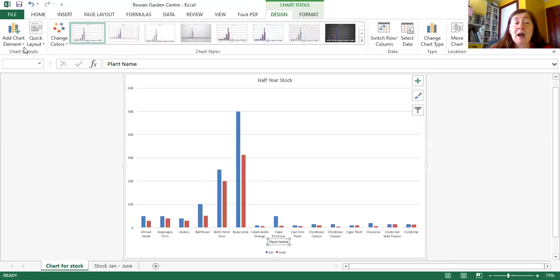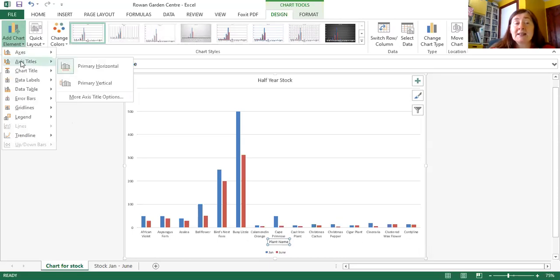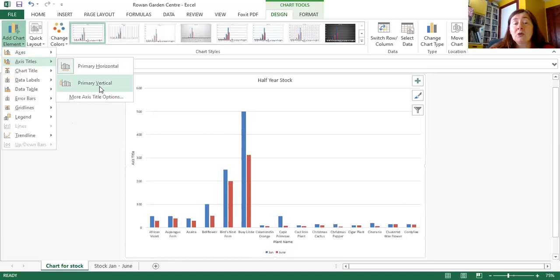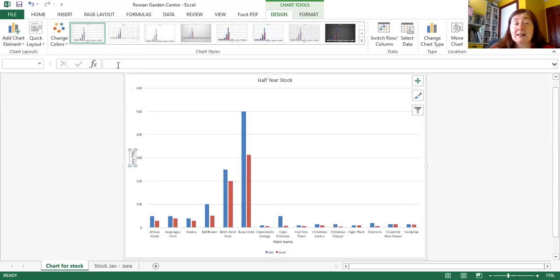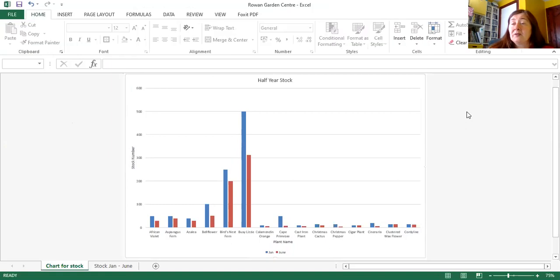Now I need my y-axis, which is the scale. So I click back into Add Chart Element and I slide down to Axis Titles. This time I'm going to go to Primary Vertical. That will bring in my y-axis. Now what I want to name my y-axis is stock number. In other words, the number of plants that are in stock at that time, which is January and June. So now I have brought in some labels which will help explain the chart.